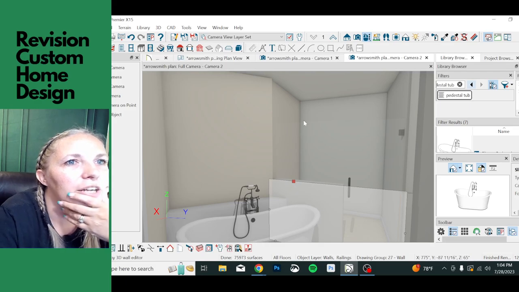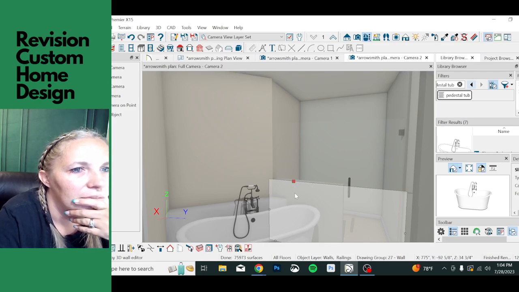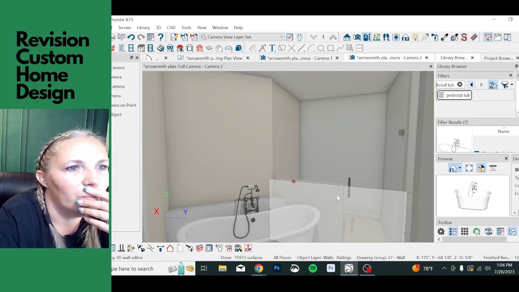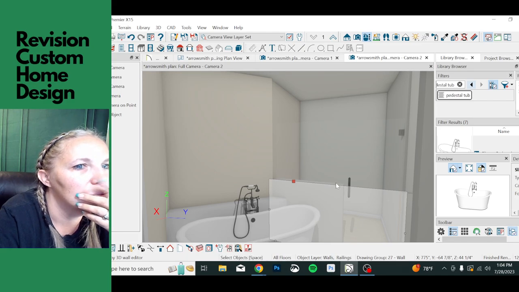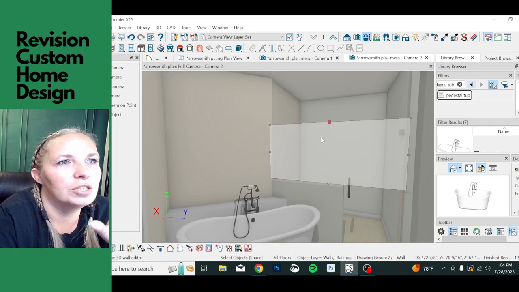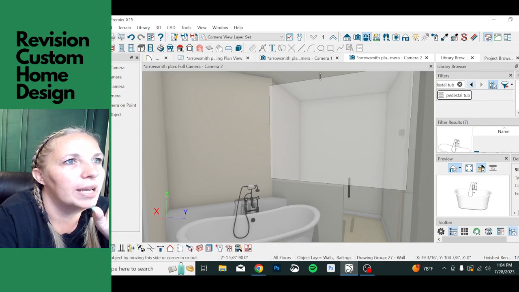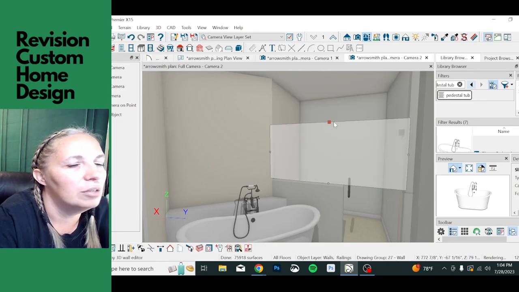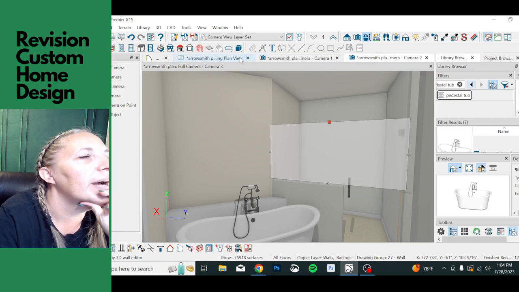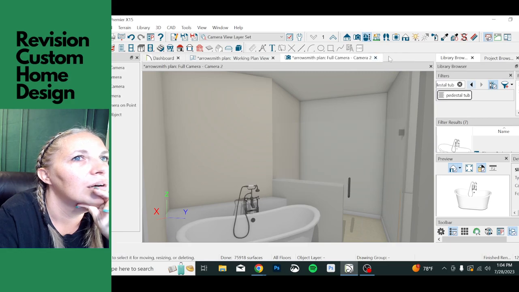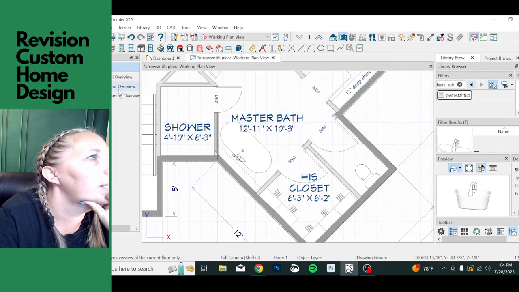And that's the one, you know what, I actually might change that. Instead of doing the tiled lower half of the wall, I might do a solid glass wall, because that's the one thing that's kind of obnoxious. I haven't figured this out, and I know there's a way. It still wants to stay that. So I'm going to go back and redo that shower slightly different here.